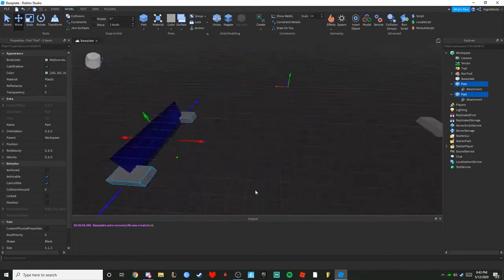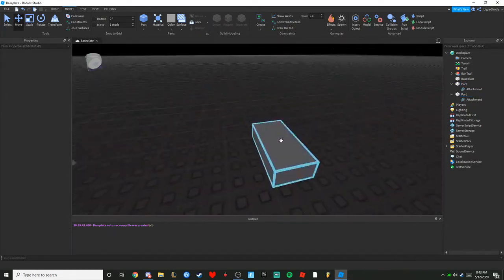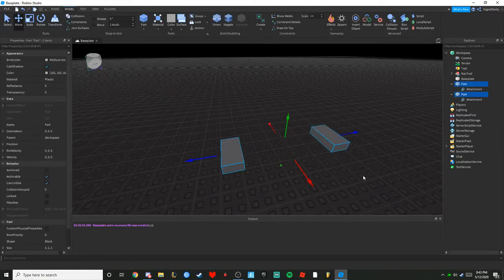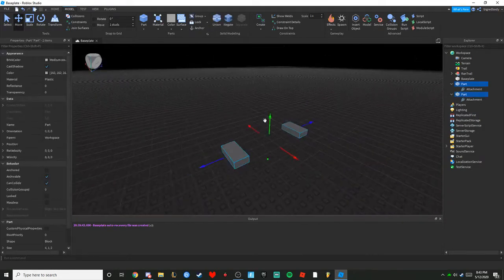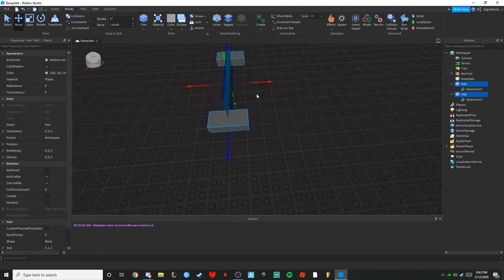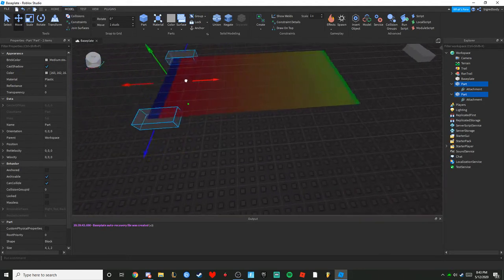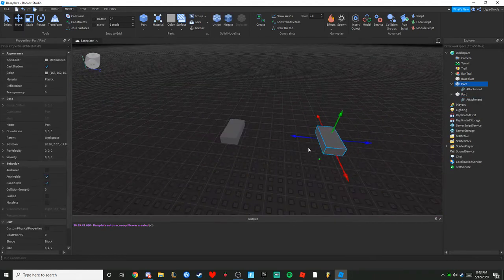By the time this is released, or by the time you're watching it, I might have already released a video on how to weld parts to players. This could be used for, especially in simulators, they have little trails falling behind the player. That's how this would be used. So you can stretch this in.